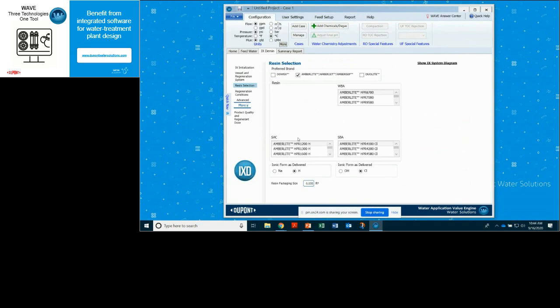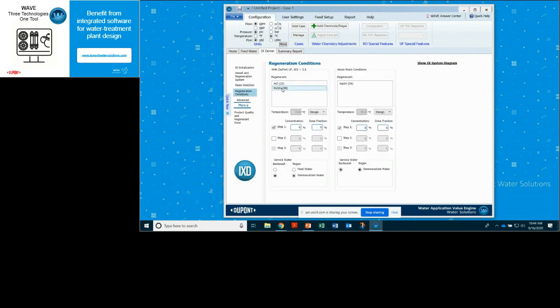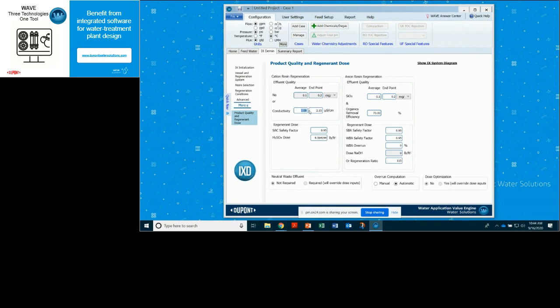The resin, we wanted 1200, 4200 for the strong resins, and you said 9500 for the weak base, I believe. Yes. Regeneration, we'll go with the sulfuric acid and caustic again. This was 10, 20, that was 9.